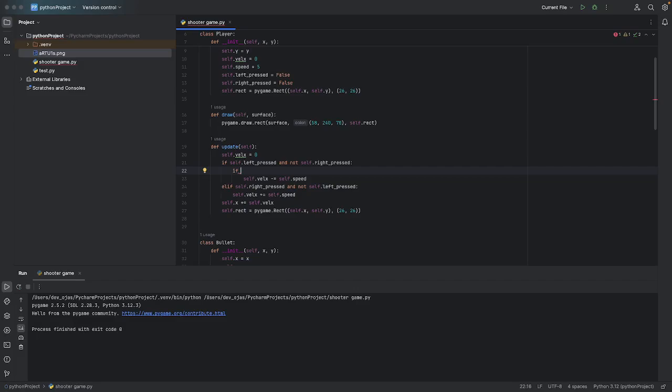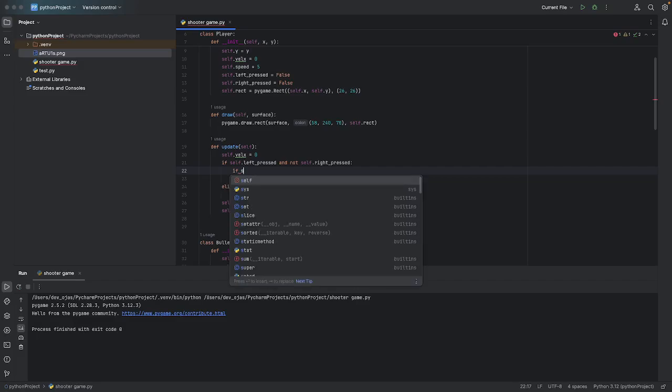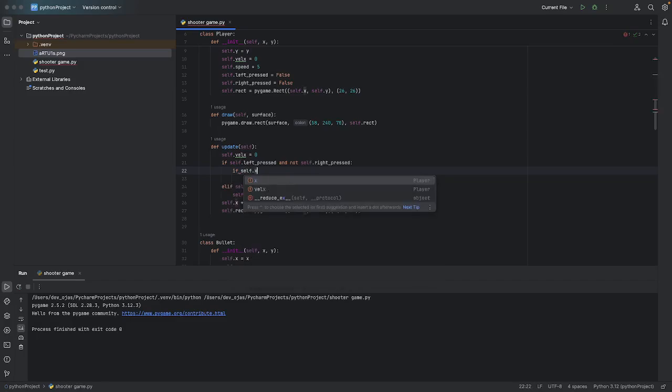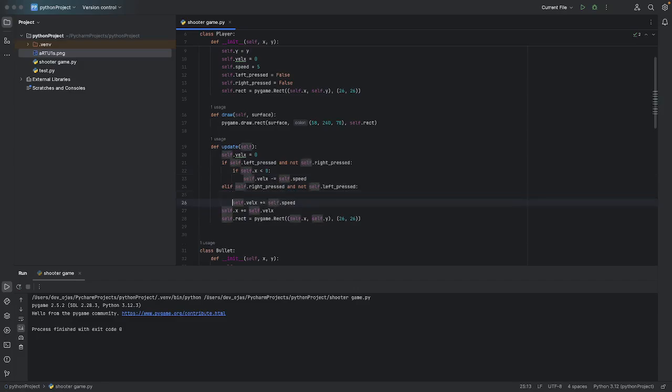So if self dot x is, so this is our left press, meaning if it's more than 0, then only do this, or else it won't happen.